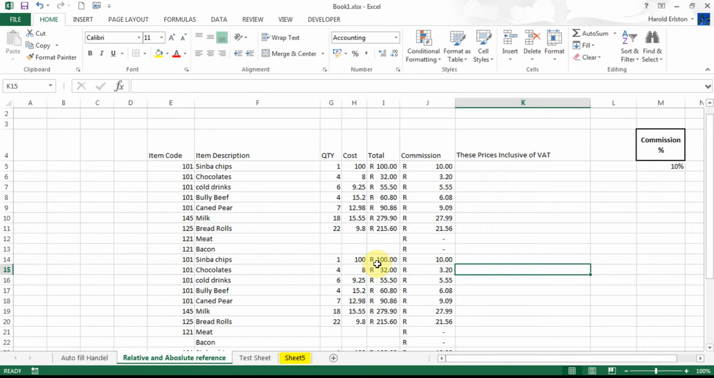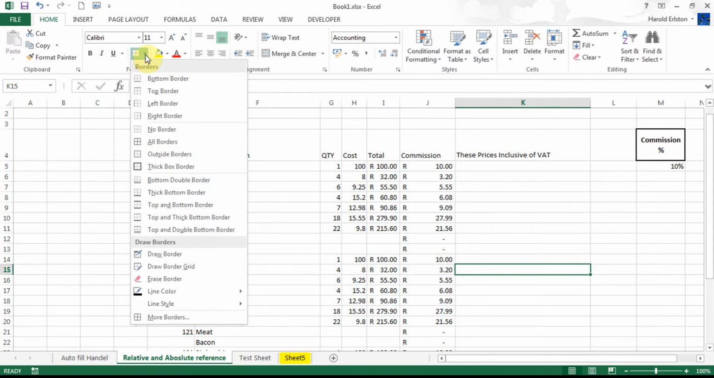So what I'm going to do now is go through the border tool with you. To get to the border tool, go to your font group over here, click on the drop down arrow, and here we have a list of the different borders that are available. Bottom border, top border, left border, right border. Now those four will put individual borders on each side of the cell. No borders removes the borders.